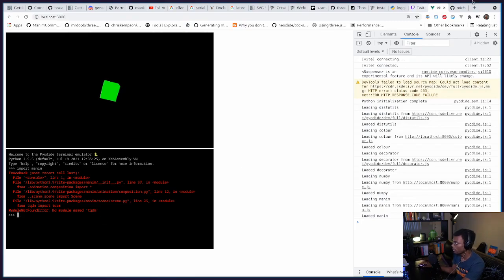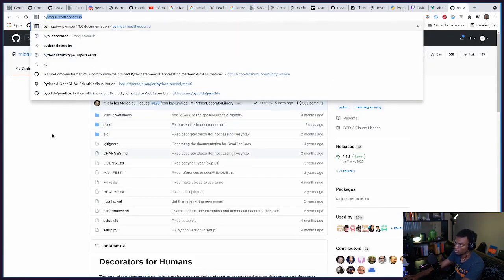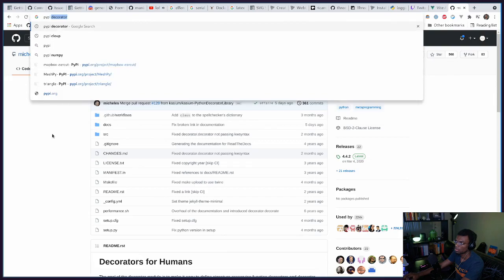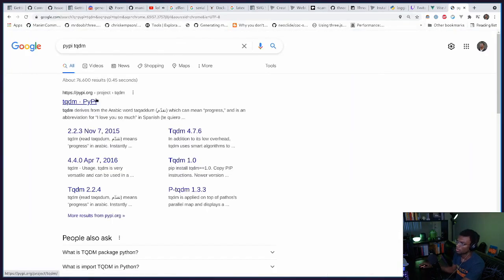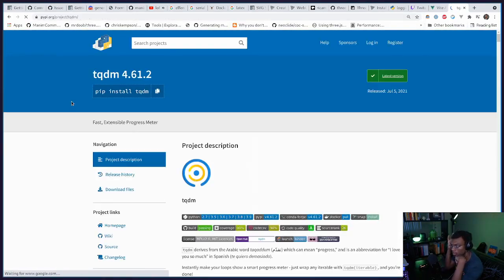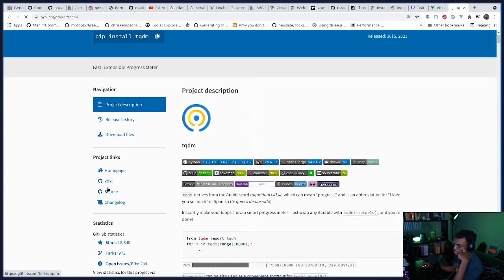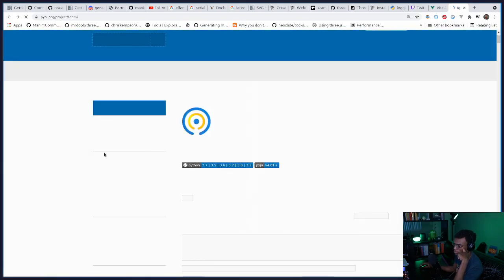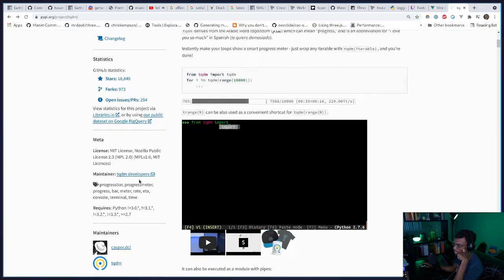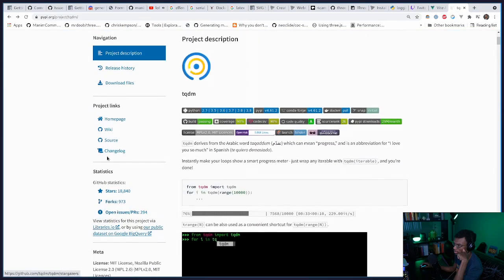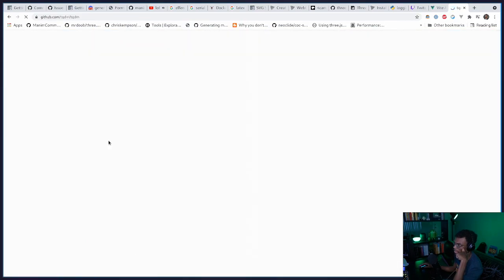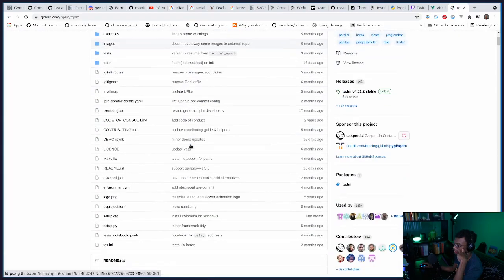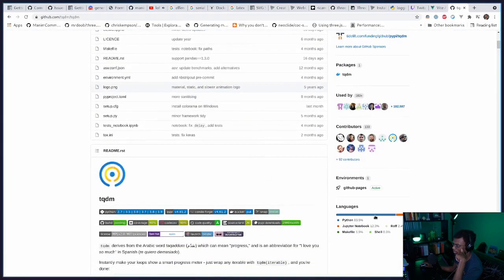TQDM. This might be pure Python. Which would mean I can just compile it on the fly. I'm pretty sure this is pure Python. Well, actually, I don't think it's pure Python. It's close. I guess it's worth trying.